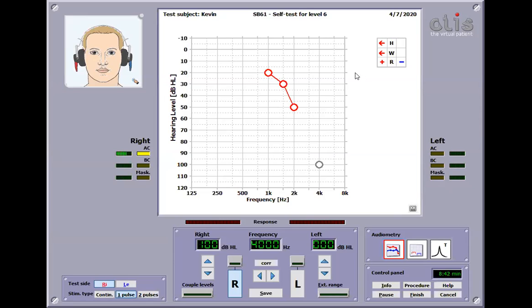You sure the right ear is your better ear? Wow. So that's what we call probably a dead ear or dead region. Okay. Because there's more than a 20 dB gap, we have to test 3K as well.